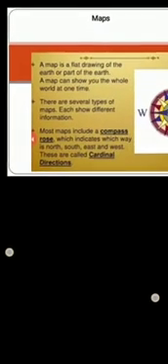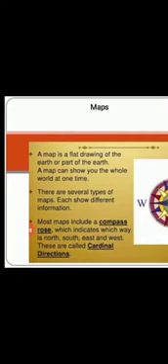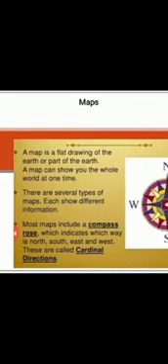You can see here maps. A map is a flat drawing of the earth or part of the earth. A map can show you the whole world at one time, and there are several types of maps, each showing different information.